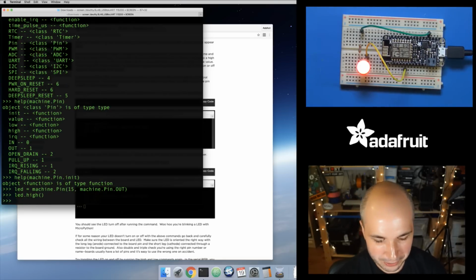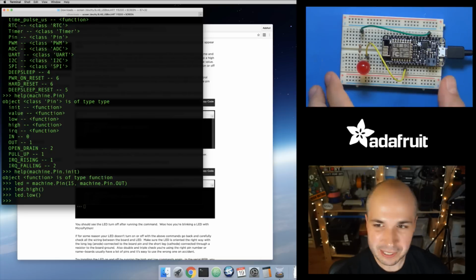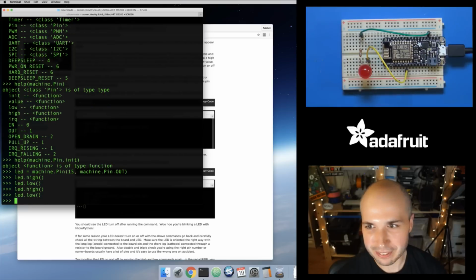So that's all you need to do to turn it on, and then LED.low turns it off. That's pretty cool. We've just connected to the board, run a few commands, and I'm blinking the LED myself here. One nice little tip in the REPL: if you press up, you'll go to the previous command, and it has a history of about 10 commands. Really cool how polished they've made this MicroPython REPL. I've got to hand it to them, this is nice stuff.